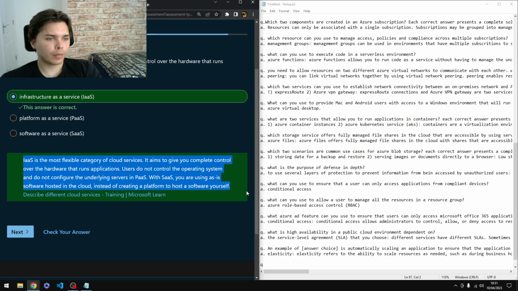IaaS is the most flexible category of cloud services. It aims to give you complete control over the hardware that runs applications. Users do not control the operating system and do not configure the underlying servers in PaaS. With SaaS, you are using as-is software hosted in the cloud, instead of creating a platform to host a software yourself.